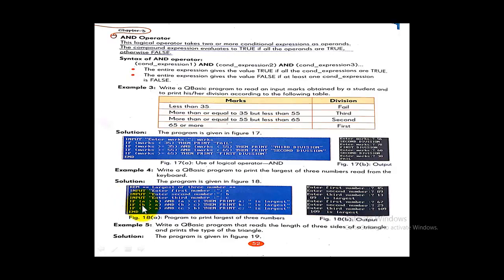Now what does the next step say? B greater than A: B, 29, is greater than A, 67, is false. So there is no need to check the second conditional expression. Why? Because the first conditional expression is false. Okay, no need for checking the second condition because the first condition is false.